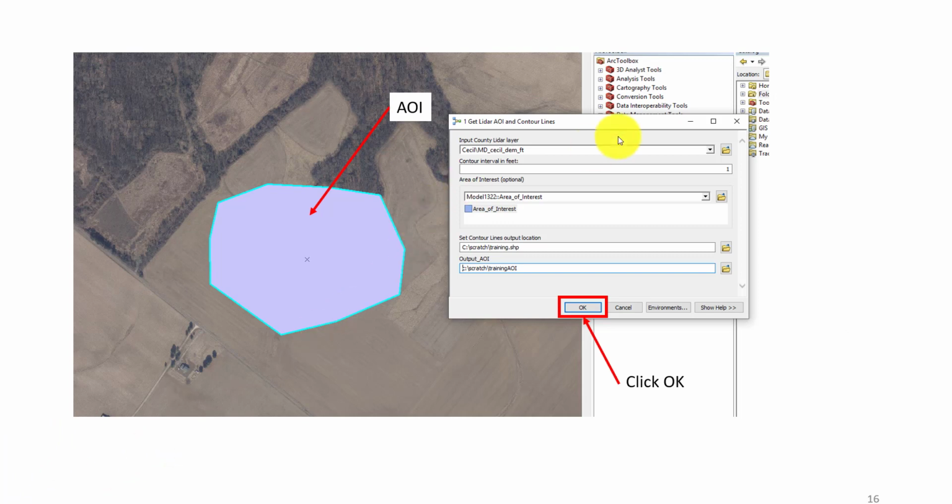So once you put all this information in, as soon as you come off of that splash window, there'll be a crosshair. That's saying that you need to create your AOI. So in this case, once I came off of this splash window, I created my AOI of what I actually needed. Once all your information looks correct, go ahead and click OK.